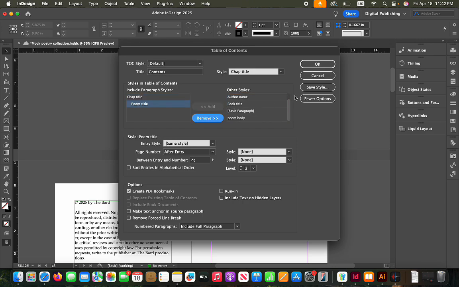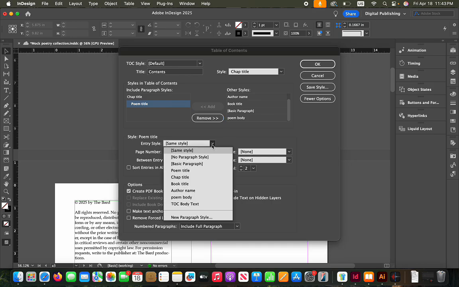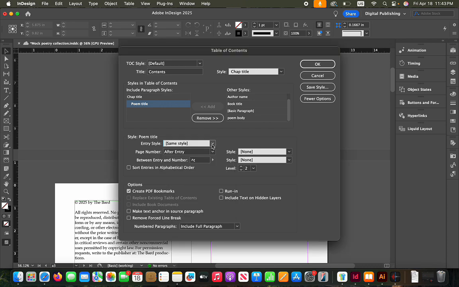There are people that want you to be able to click the cover title and the copyright page and all that. But I just wanted to send you straight to the first poem. That's exactly what I want on my table of contents. So I'm gonna make entry style the same style really. So page number, I'm gonna make after entry.